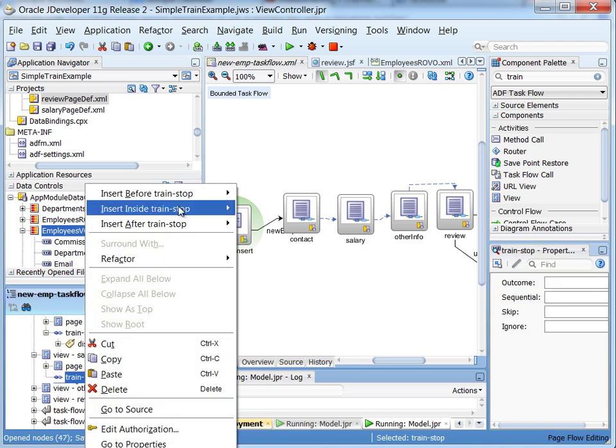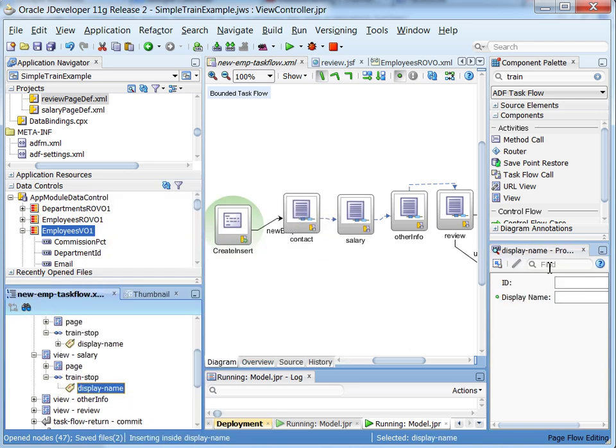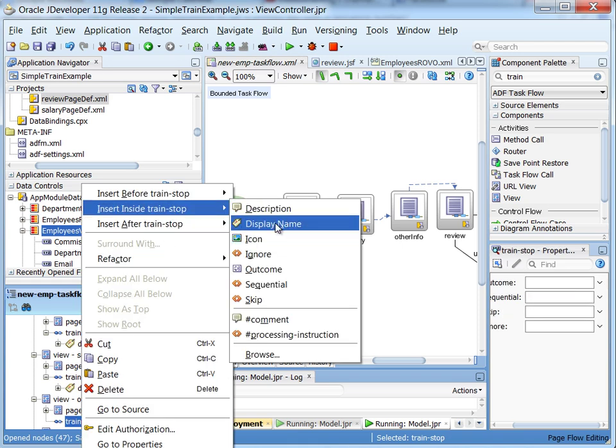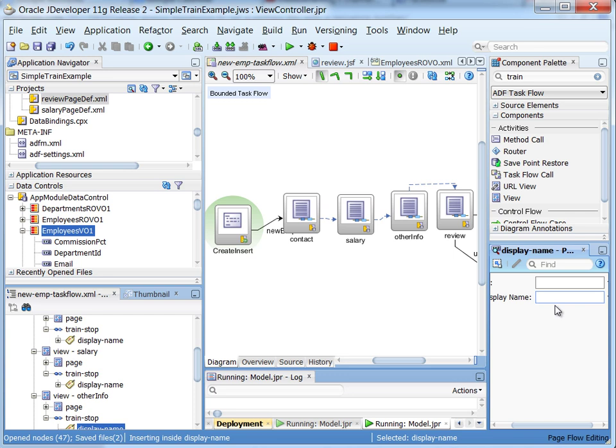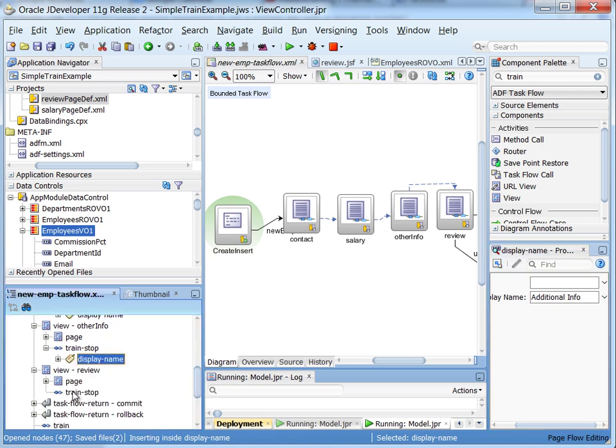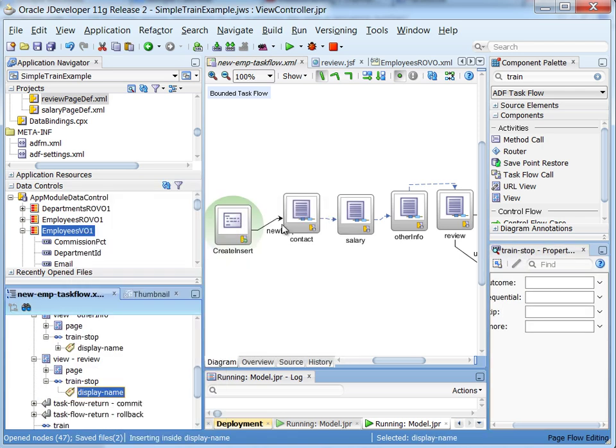Okay, so let me do the same thing here. Display name. This is for the payment information. And then here's our third train stop. We'll call this additional info. And then here's our last one, and we'll just call this review.